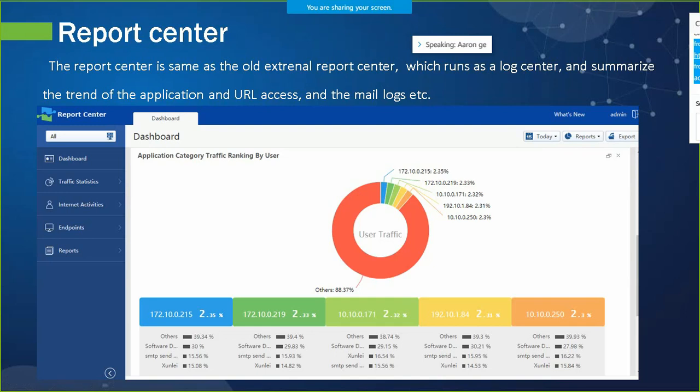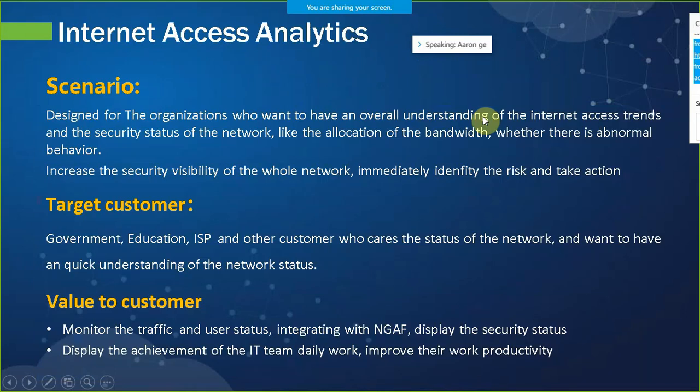If the customer requires a report center, we will propose the BI platform to them. All the logs and analytics are the same as the previous report center, so we won't spend more time on this application. The second application is the internet access analytics.